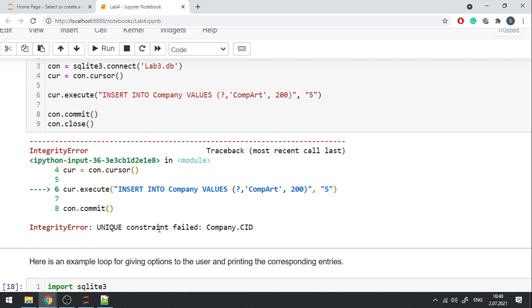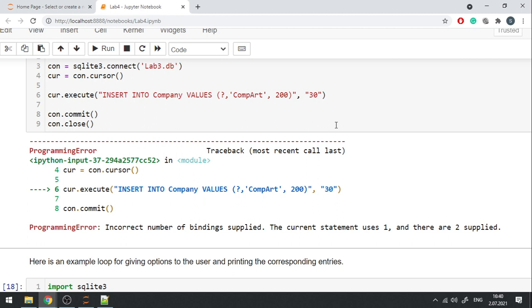It says the unique constraint failed for CID, because there is already a company with CID 5. The CID of a new company should be higher than 15, etc. So let's say 30 is a possible company ID, but I'm not able to give it as a string. If it's a single-character string, it actually works, because the string is also stored as a tuple. But if I would like to give a two-digit number, then I have to write it as a tuple.